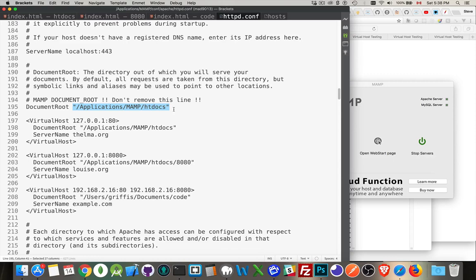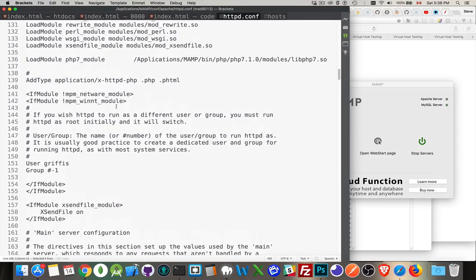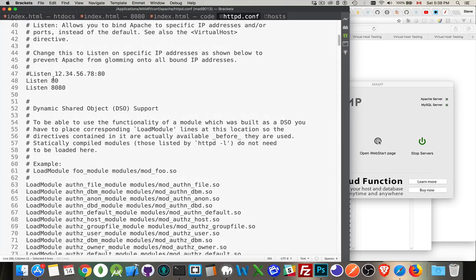Now, I'm going to set up three different domains. I'm going to set up three different folders that I'm using as roots with different domain names. We will come in here and create three separate virtual hosts. Now, I've also, a little bit higher up in here, I've added a listen command. Listen 80 was already there, and I've added Listen 8080. So Apache will be listening on both of these ports.